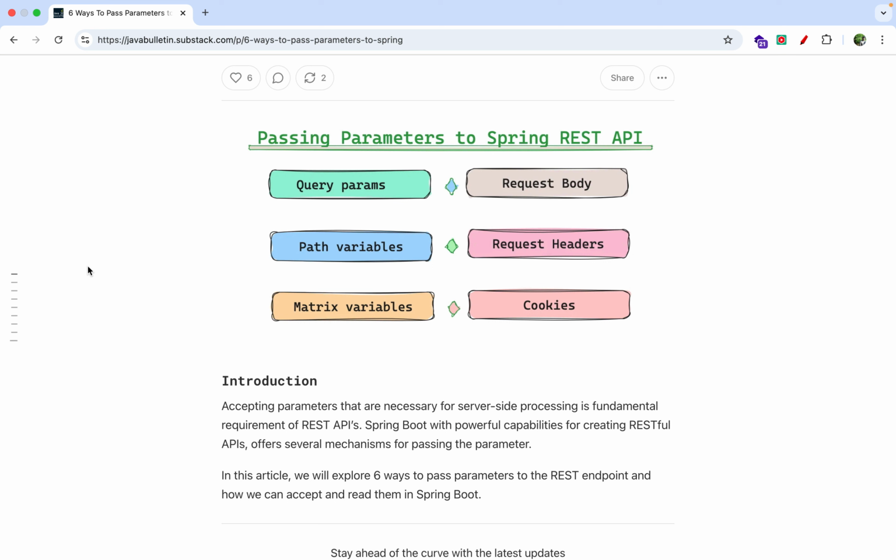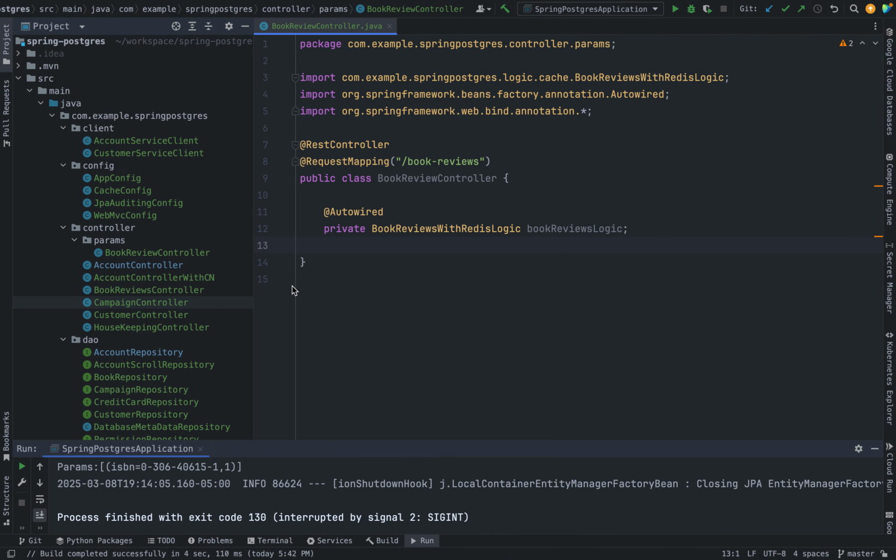So first, let's try to understand the setup for this to work. I'll move to IntelliJ IDEA and explain the setup. Here I have a controller called book reviews, and in this controller we're going to write all the endpoints that are going to take these different types of params.